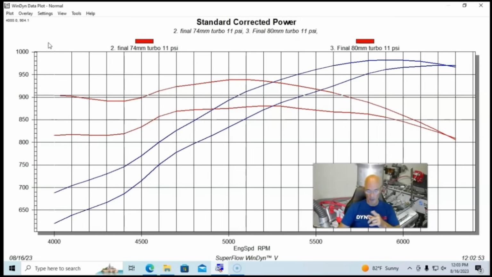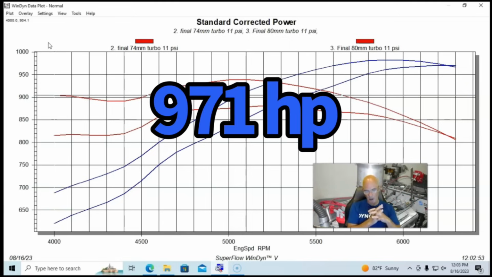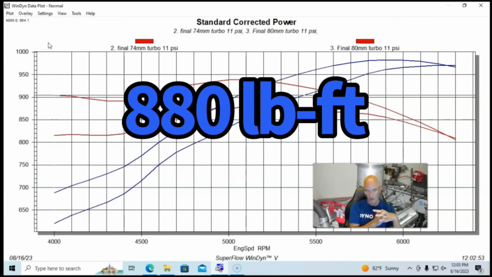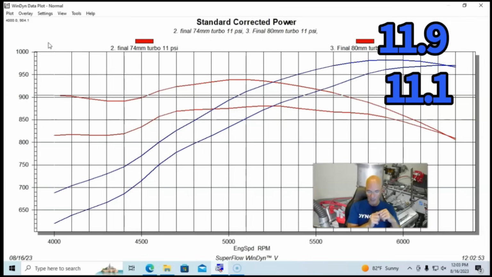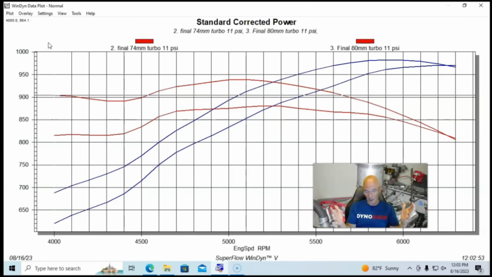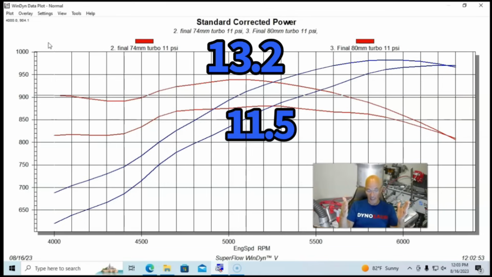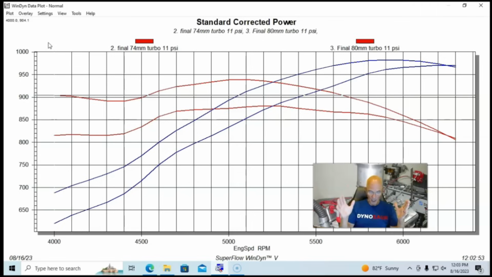So we ran the 80 millimeter turbo at basically between 11 and 11 and a half pounds. It made 971 horsepower and 880 foot-pounds of torque. At the horsepower peak, it was 11.1 for the big turbo and 11.9 for the smaller turbo. And here's the big thing: at the torque peak, again, 11.5 pounds for the big turbo and 13.2 for the small turbo. So it was making more torque down low on the small turbo.